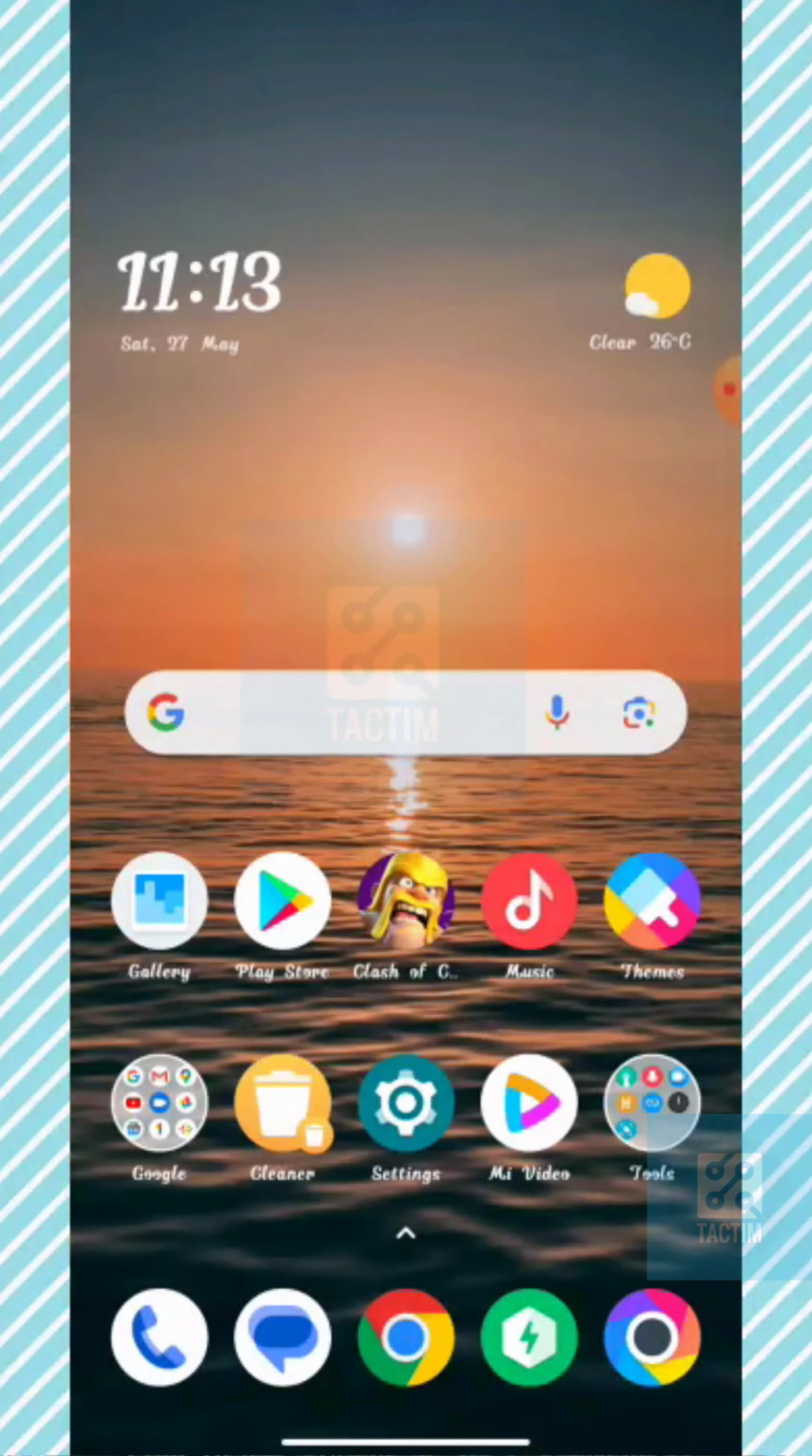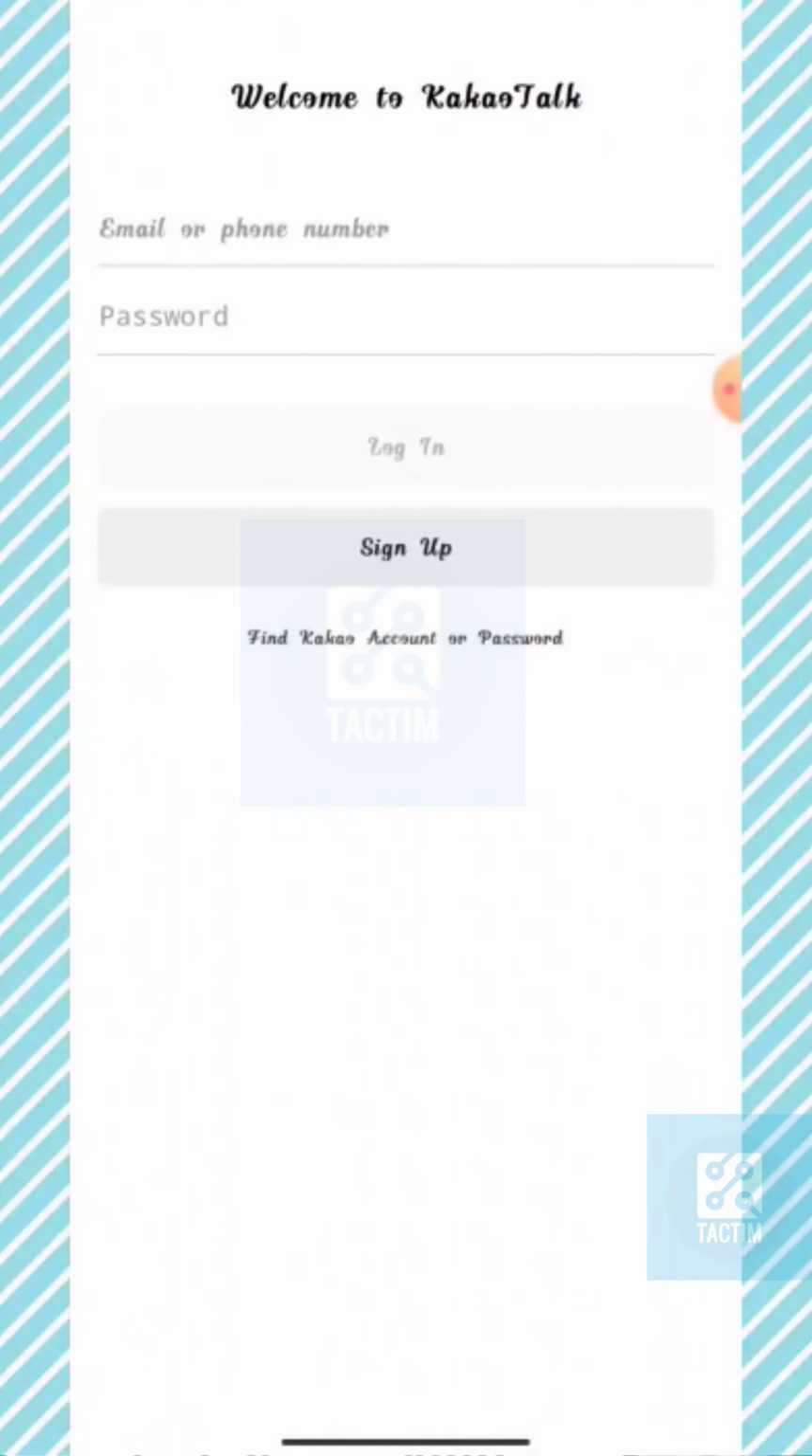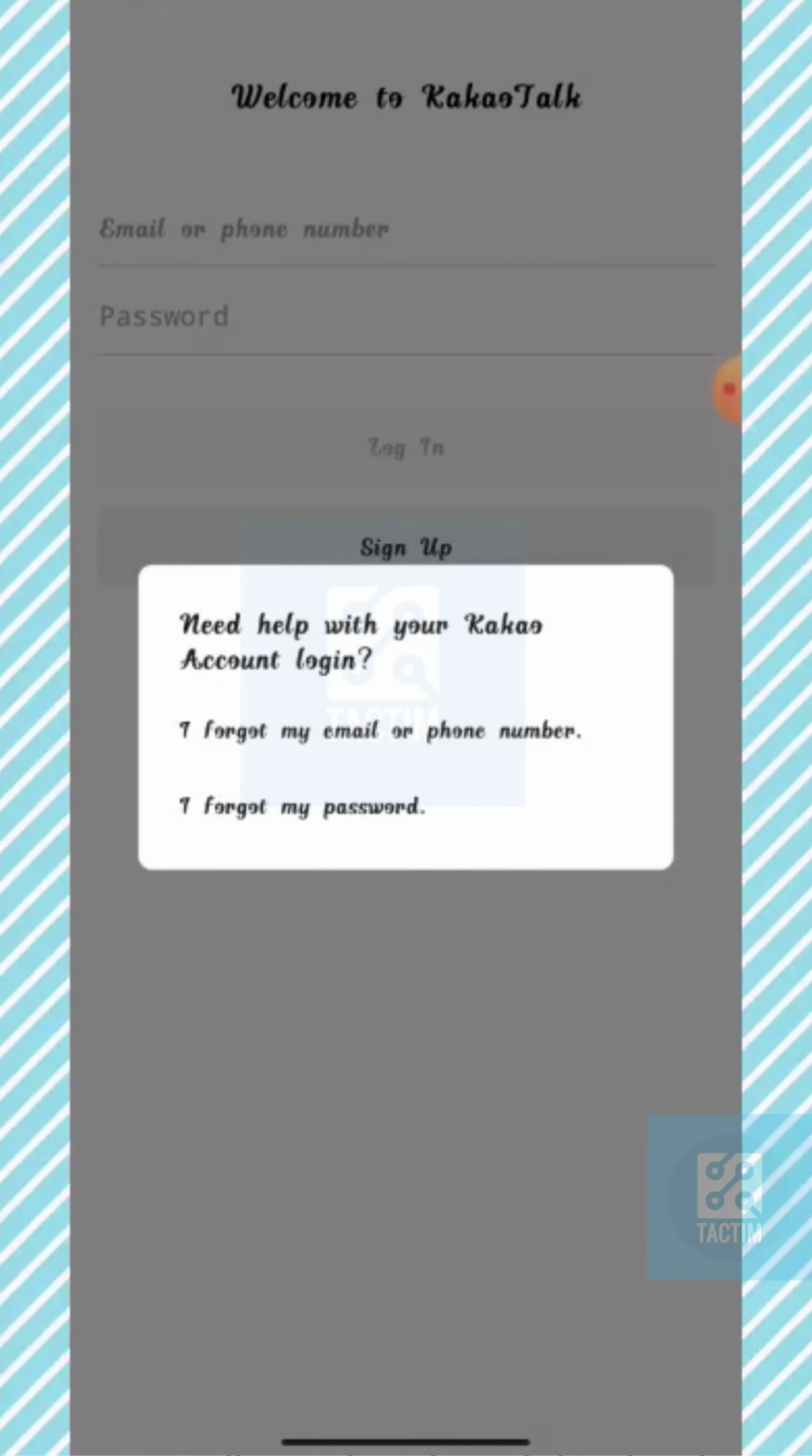Today in this video, I'm going to show you how you can find your Kakao account using password on phone. So at first, just go to the KakaoTalk app. Now under sign up, here you can see find Kakao account or password, click on it. Now select the first option, I forgot my email or phone number.